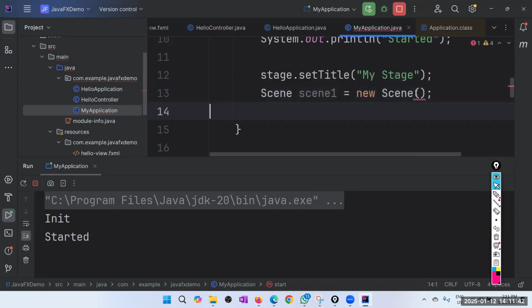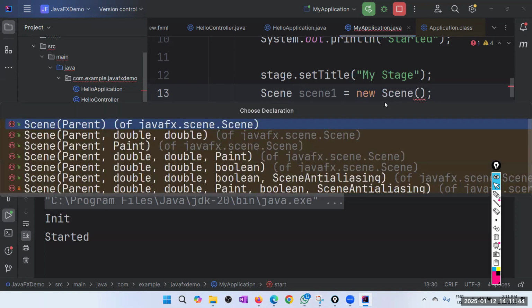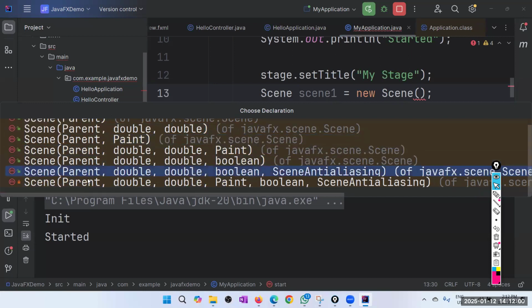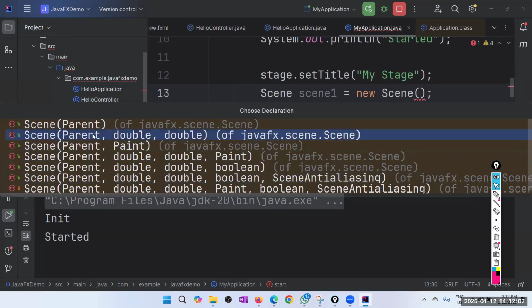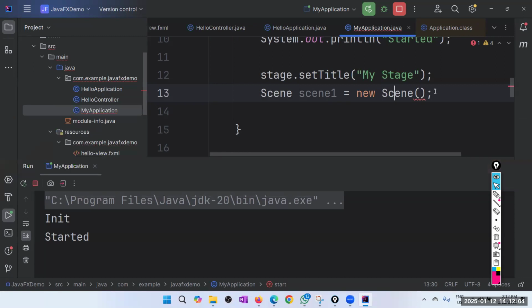Okay, and it is expecting something now. If you go to the scene constructor, it is there. You can see these are the constructors. It has one constructor that expects a parent, another that expects a parent and double, parent and paint, and so on. Okay. That means it expects something called parent, right? So that parent is basically the layout.